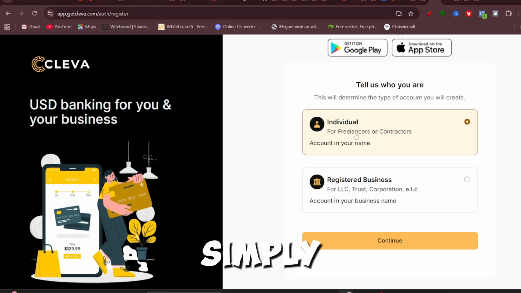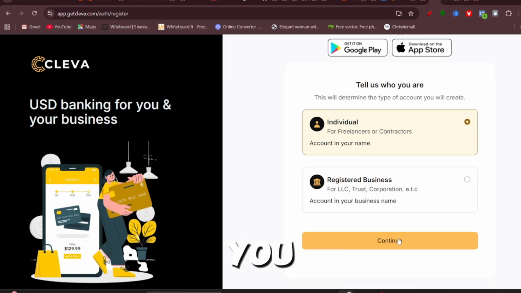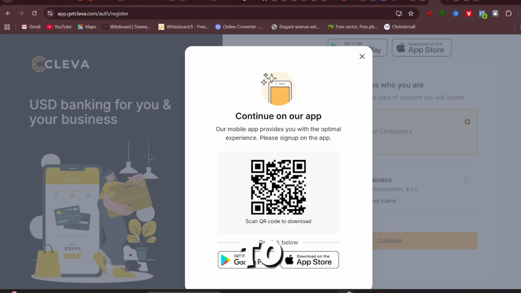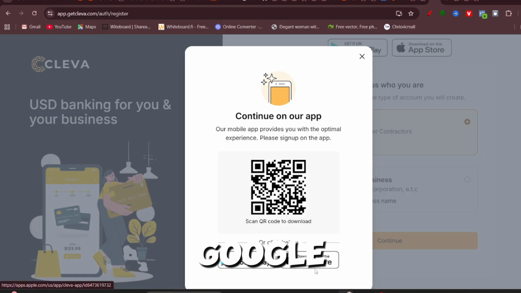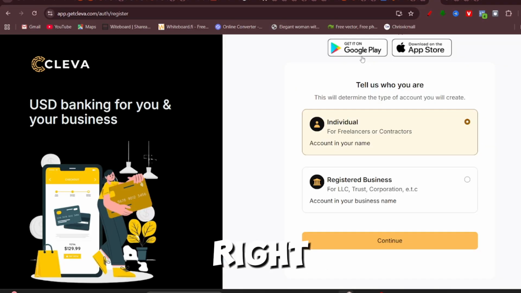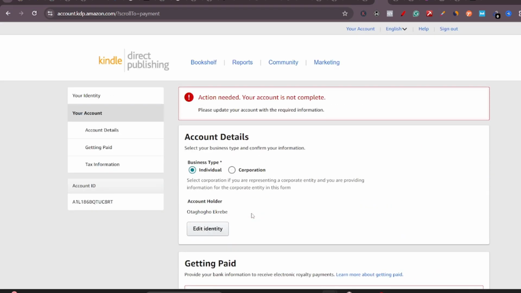You just simply come here, choose individual, and continue. When you continue, it's going to bring you here to scan this QR code. When you scan it, it's going to take you to their website or the app for you to download. It's operational on both Google Play and the Apple Store. So now let's go back here. So just ask us for this, okay? But your account is good.